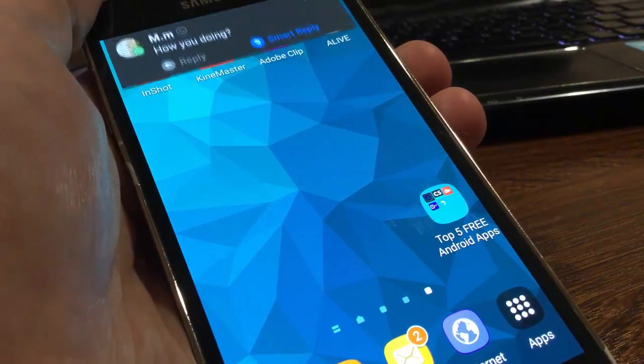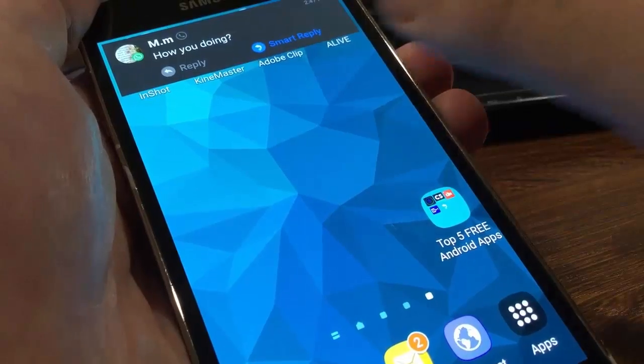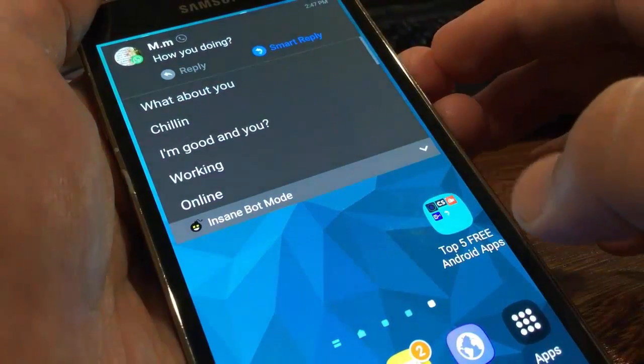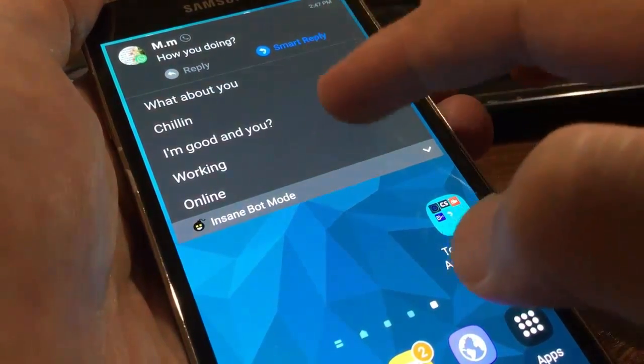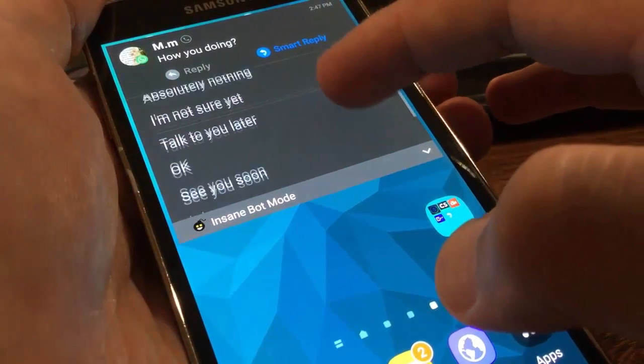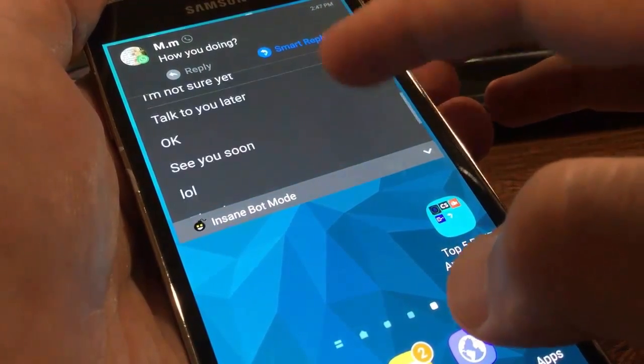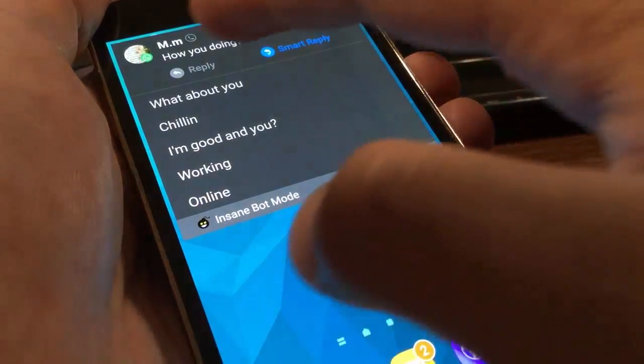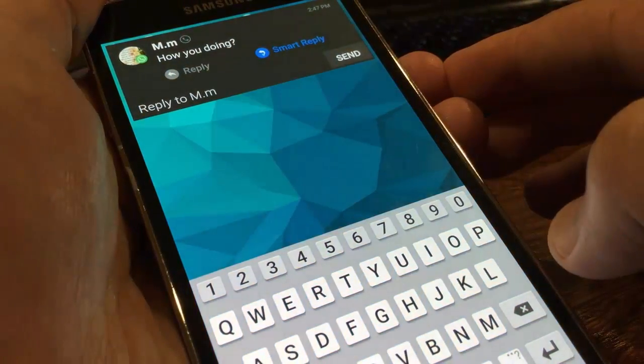Heads up notification pops up on your phone automatically. You can select Smart Reply to see a list of responses that Fluency generates using its natural language understanding engine, or Reply to bring up your keyboard.